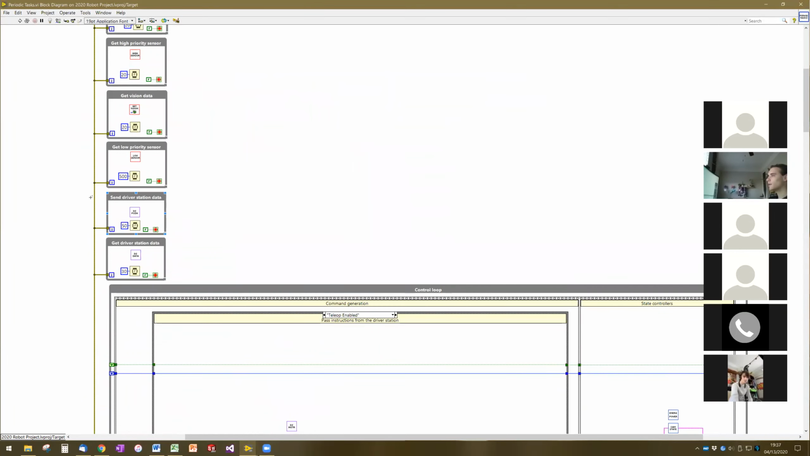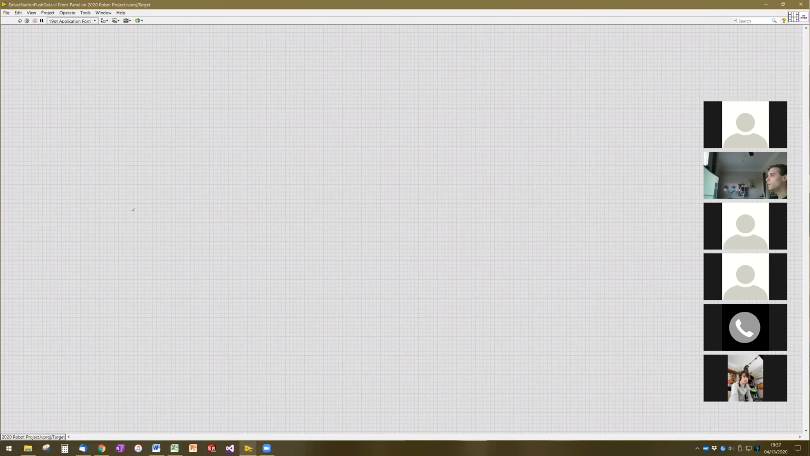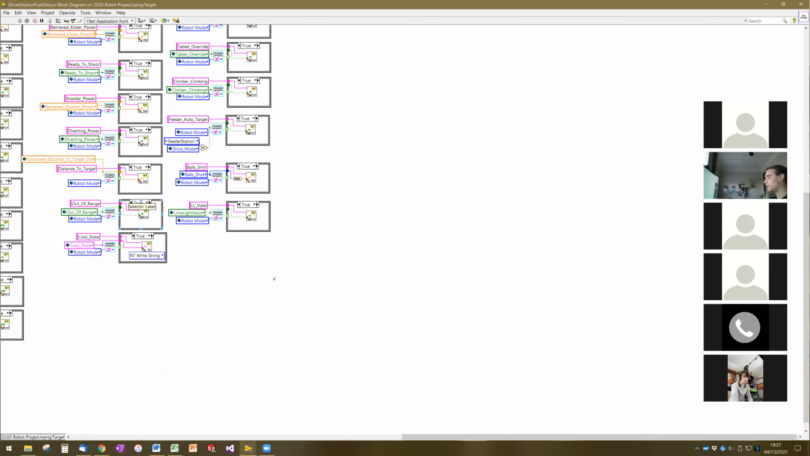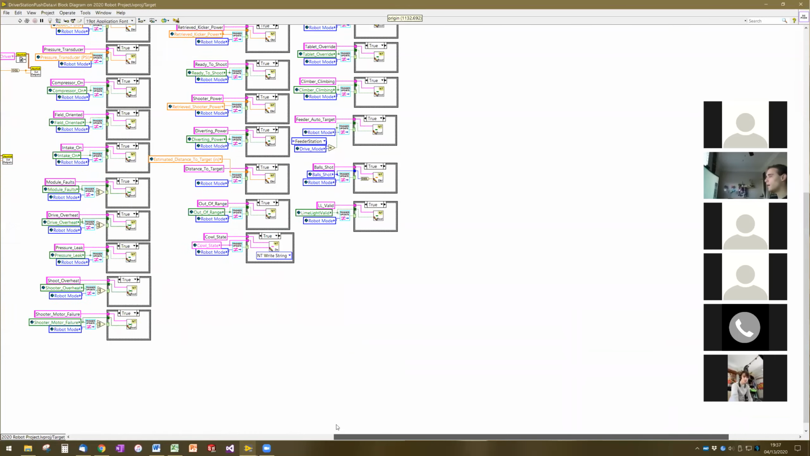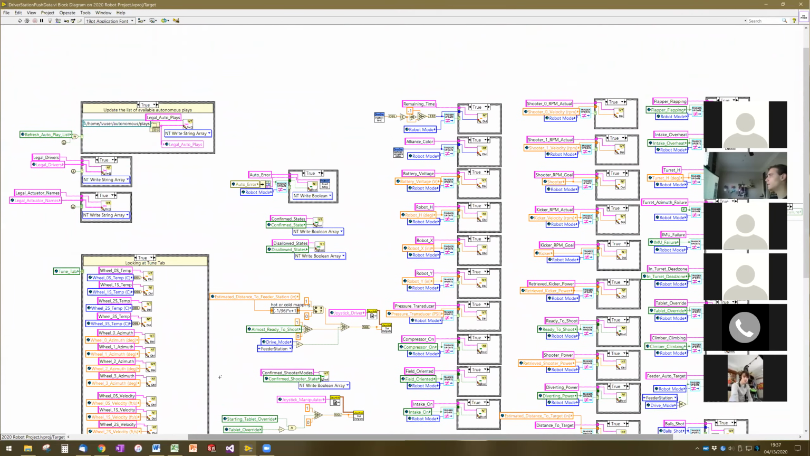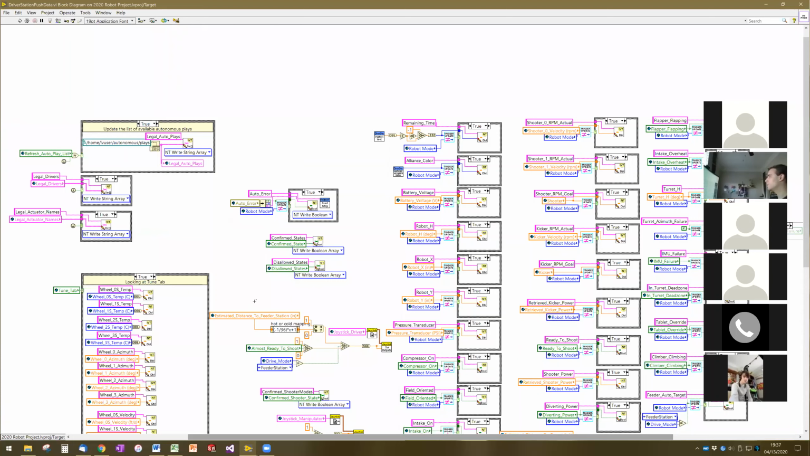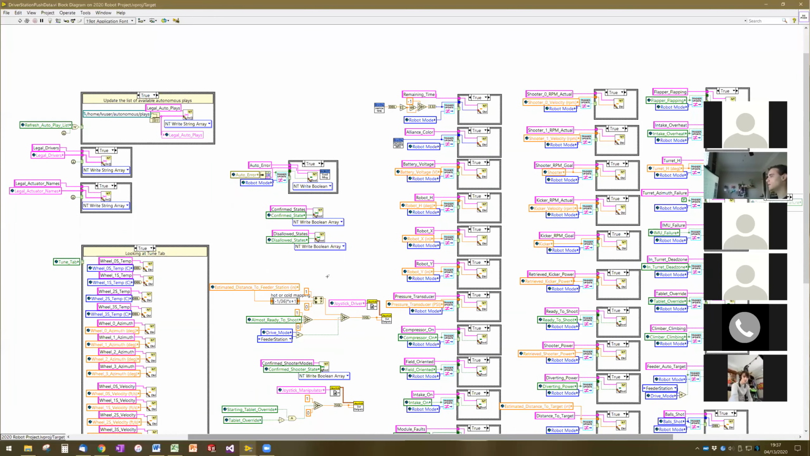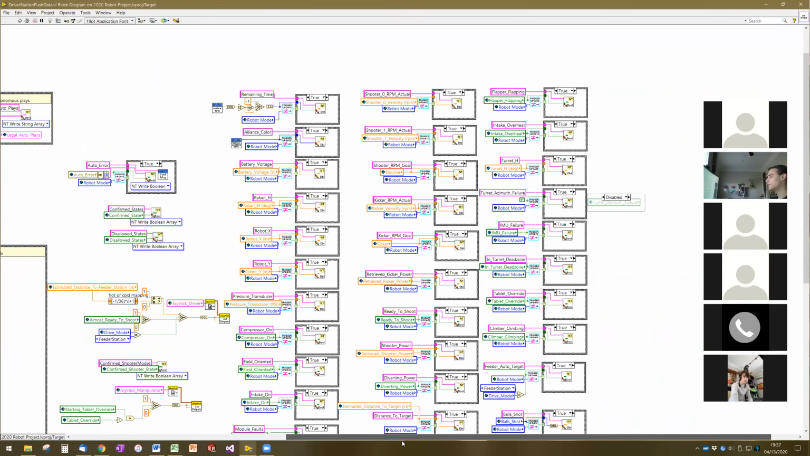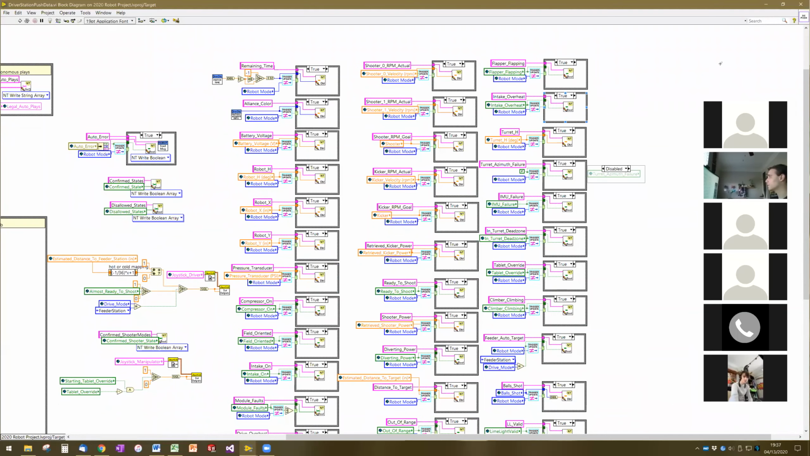So the next parallel loop that we have is for sending data to the driver station. If we go into this block, there is a lot of stuff here. This is where we send all of our sensor values from the robot to the driver station. So all of the indicator lights, the azimuth failure warnings, all of that kind of information gets sent in this block, running in parallel with everything else.